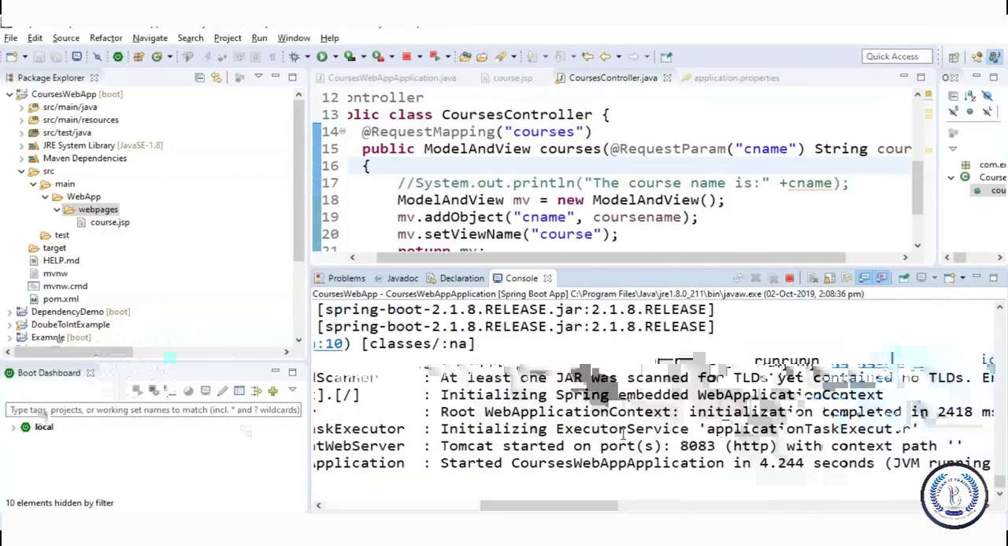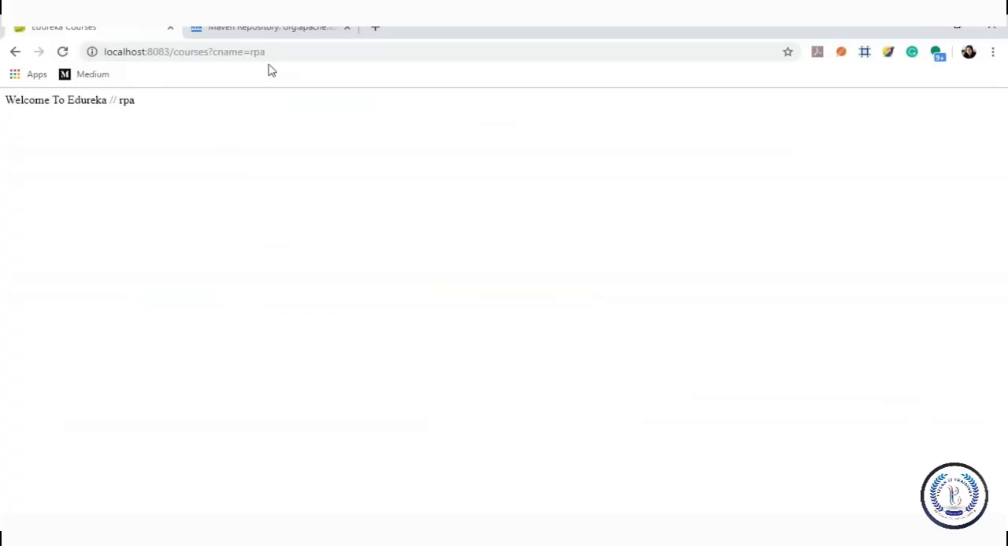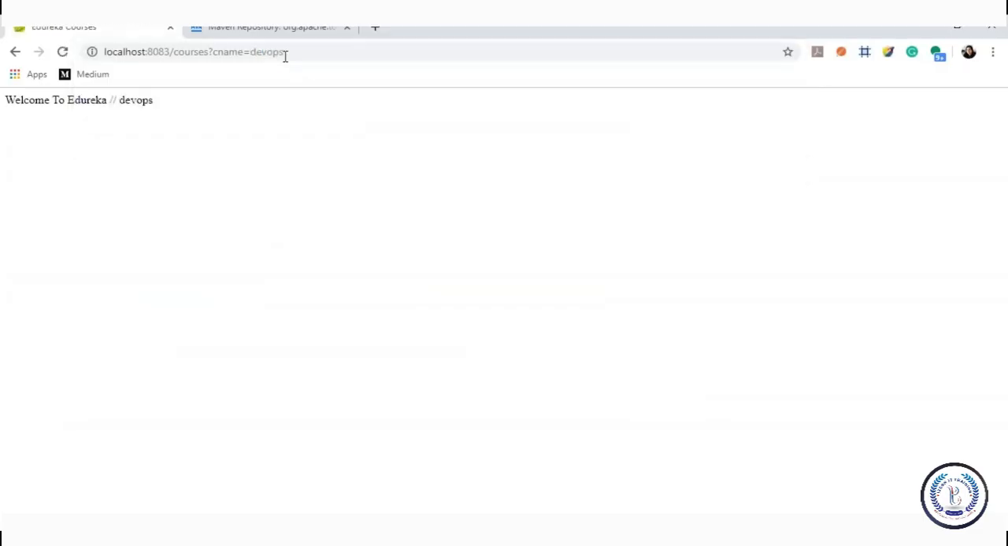All right, so as you can see, Tomcat has started on port number 8080. So I'll just refresh this particular page, and then you see that we get the CNAME to be RPA. Similarly, if I type in DevOps, you see, welcome to Edureka DevOps. So guys, that was an example about the ModelAndView object. I hope you've understood how you can add an object and set a view name. With that, we come to an end of this particular section of the session.